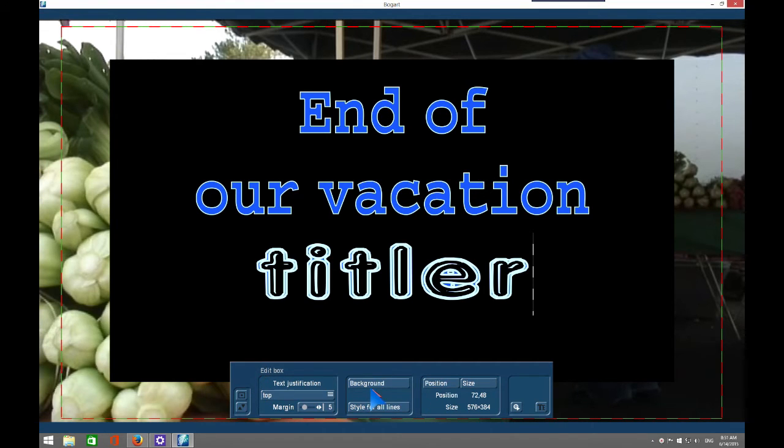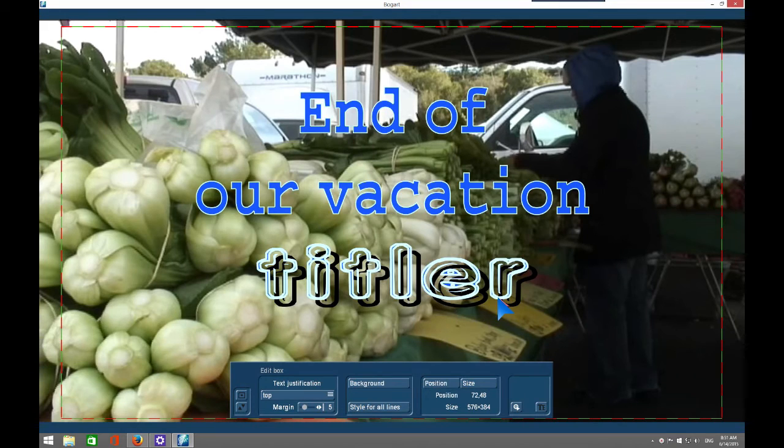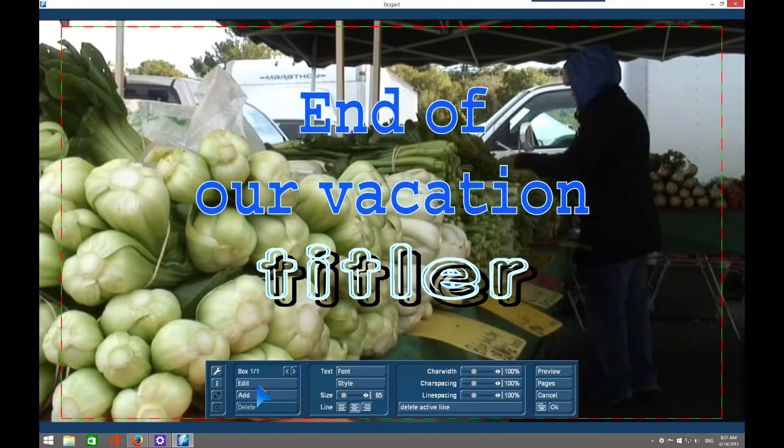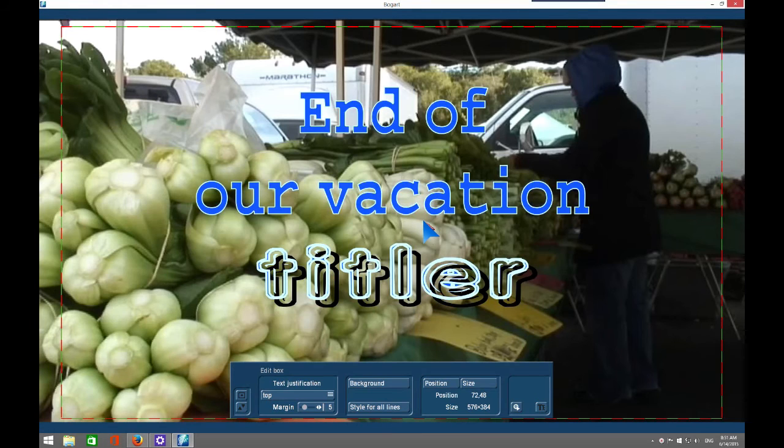Left click on edit. Left click on background, because it's the background we have, and then just take the alpha, which is a transparency, down to 0. And then you have the titler that you're used to working with. Again, left click on edit, left click on background, and drop the alpha channel, which is a transparency, down to 0. Okay, very easy to do.